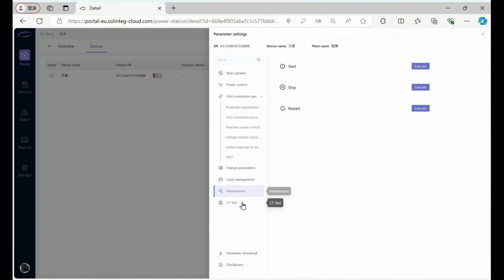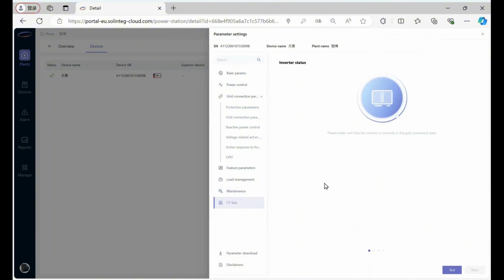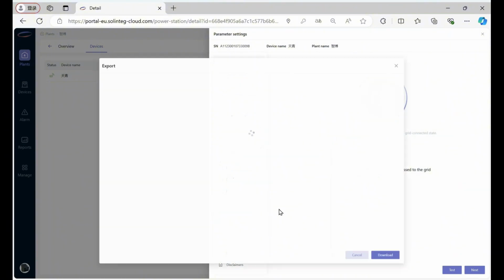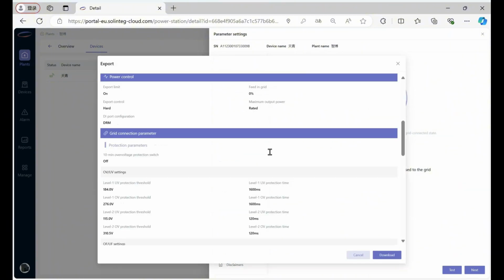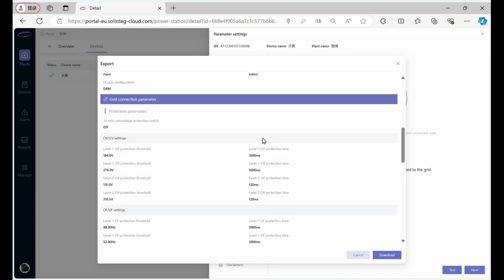And we suggest that after the installation, the installer first does the CT test three to five times, to find whether the CT is connected in the correct way, because if there is some error, it will cause power export or power generation. Okay, here you can see it has a parameter download, and you can click it to download the parameters you set. Okay.